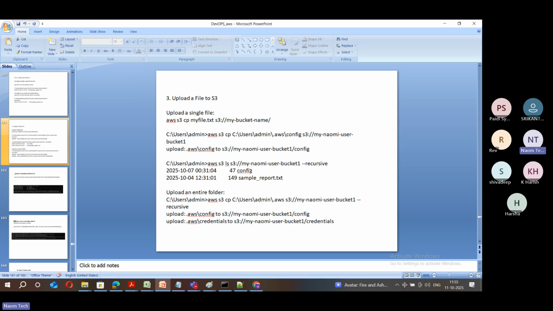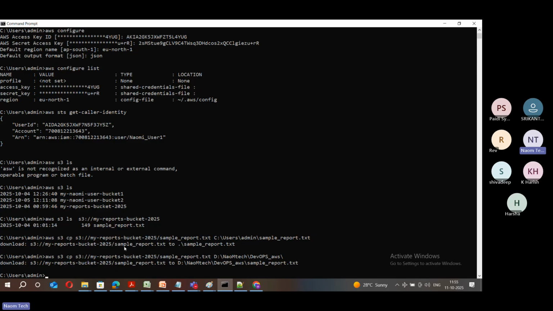Right? So then what do you do there? And also one more command. Suppose I have multiple files in a bucket. I want to list all those files in my command prompt. Then what do I have to do? The recursive command is very helpful.